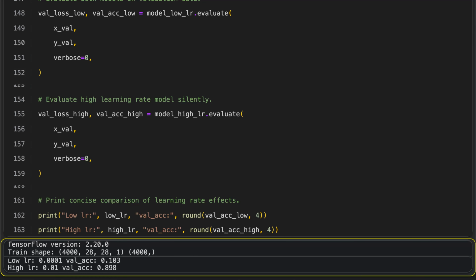This script shows how different learning rates affect training a small convolutional neural network on a subset of the MNIST dataset. A simple network is first briefly pre-trained to simulate a starting point. Then 2 identical models are fine-tuned with different learning rates, one very low and one relatively high, for the same number of epochs on the same data.